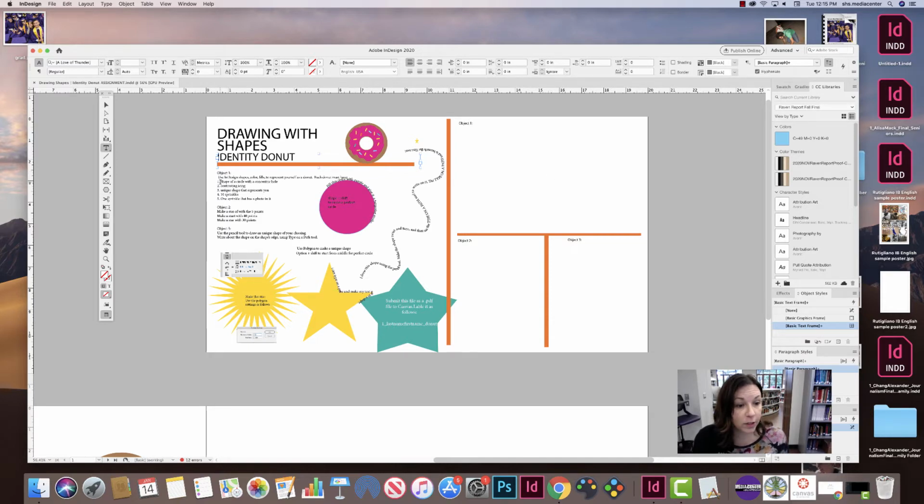So the first thing you're going to do is build object 1, which is right here, and you'll do that in this space.